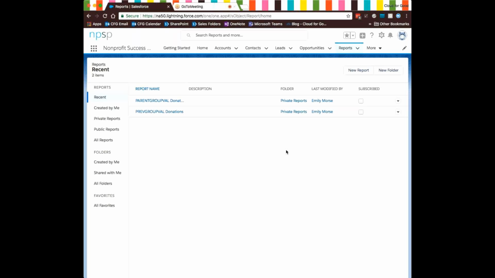And in doing so, you can also see how you can create a formula within a report builder. So obviously, Steve just shared how you create the formula field directly on the object, and you're just walking through that screen to create the formula field. This is how you actually create a formula within a report itself. So I'm going to start here with the ParentGroupVal.